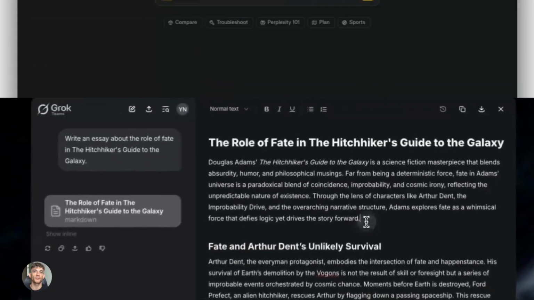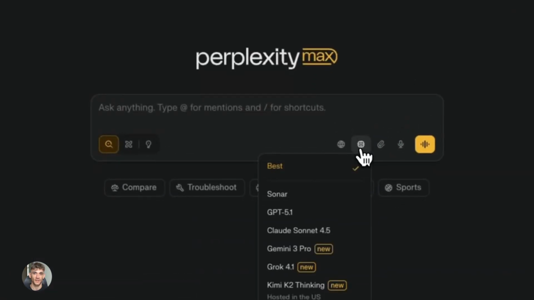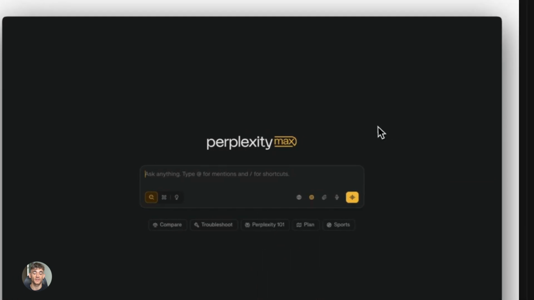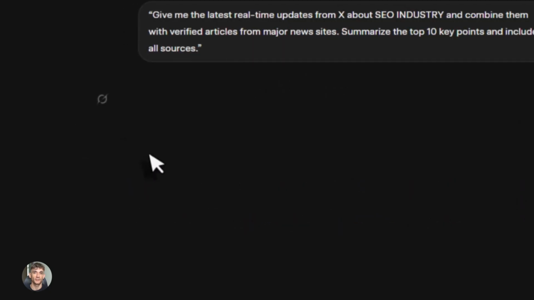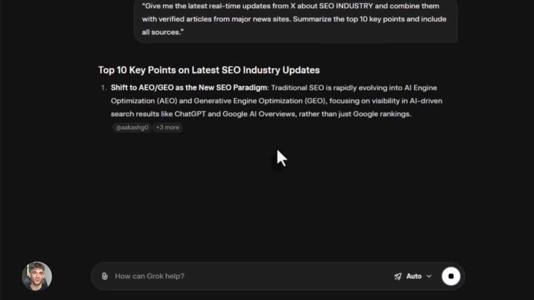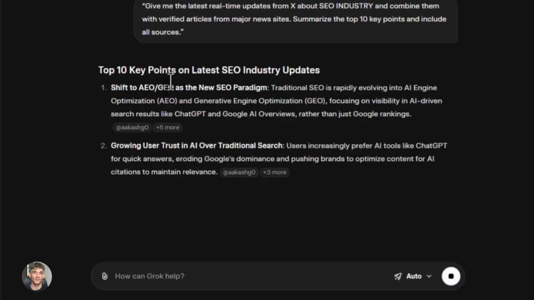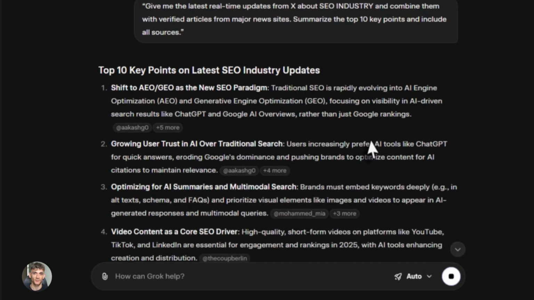So how do you actually use it? It's simple. Open Perplexity. Look for the model selector. You'll see options like GPT-4, Claude, Gemini. Now you'll also see Grok 4.1. Click it. That's it. You're now using Grok inside Perplexity. Let me show you some real use cases. Say you want to know what people are saying about a breaking news event. You ask Grok in Perplexity. It searches X for the latest tweets and discussions. It searches the web for news articles. Then it combines everything into one answer with sources. You can see exactly where the information came from.